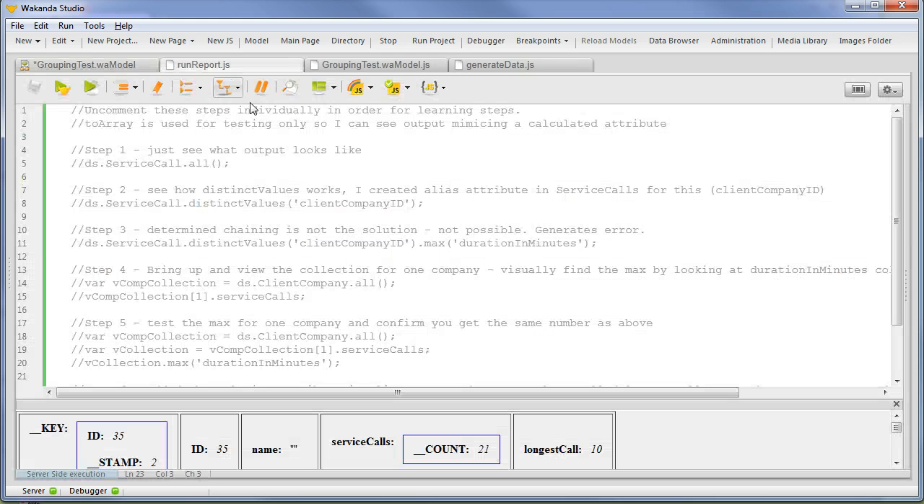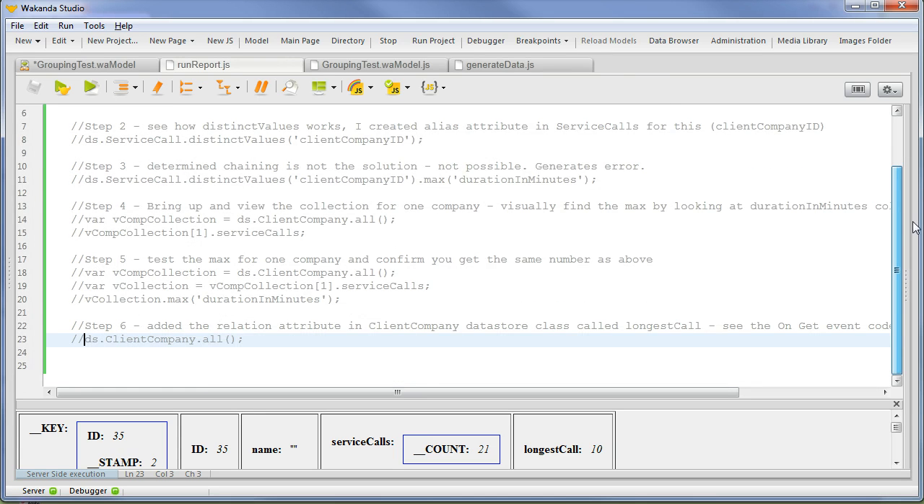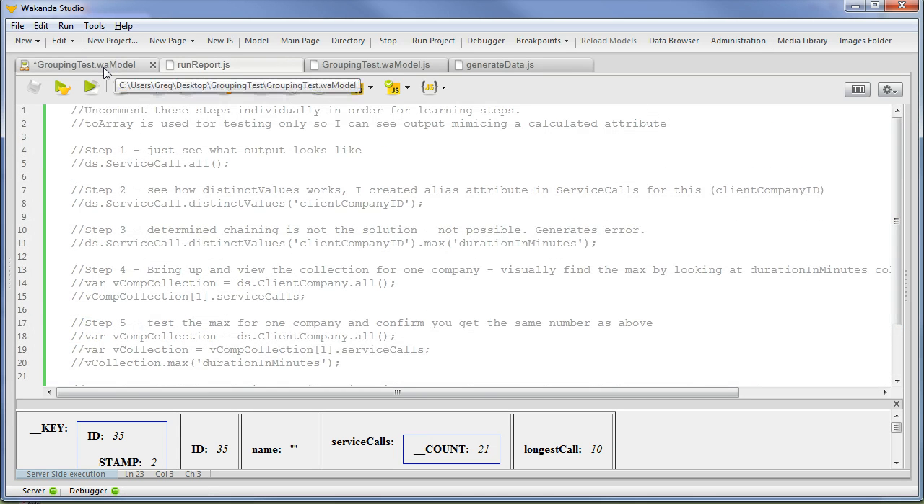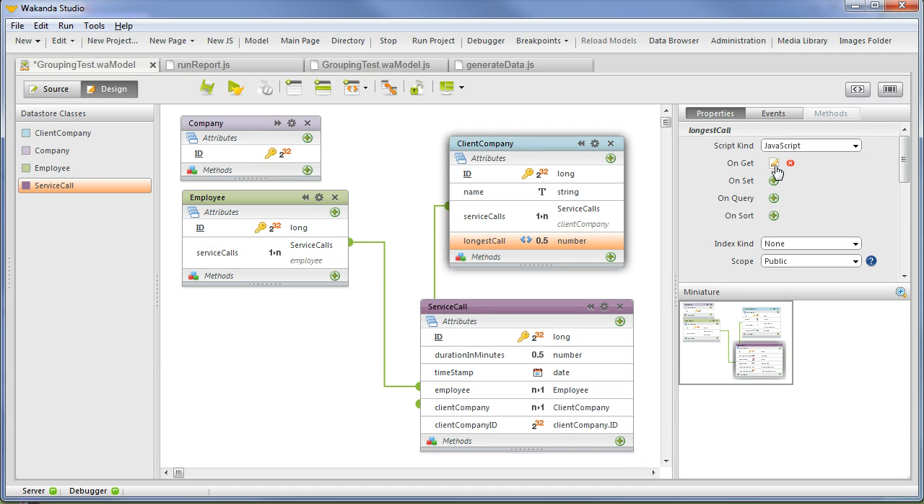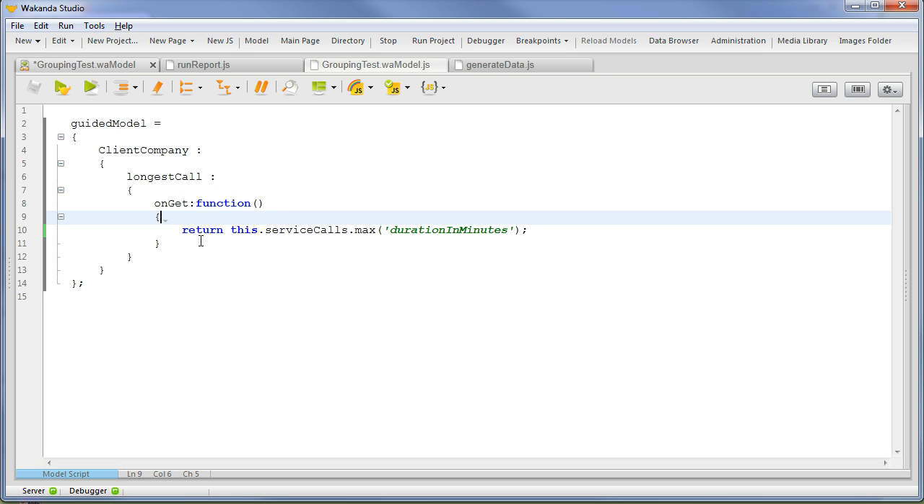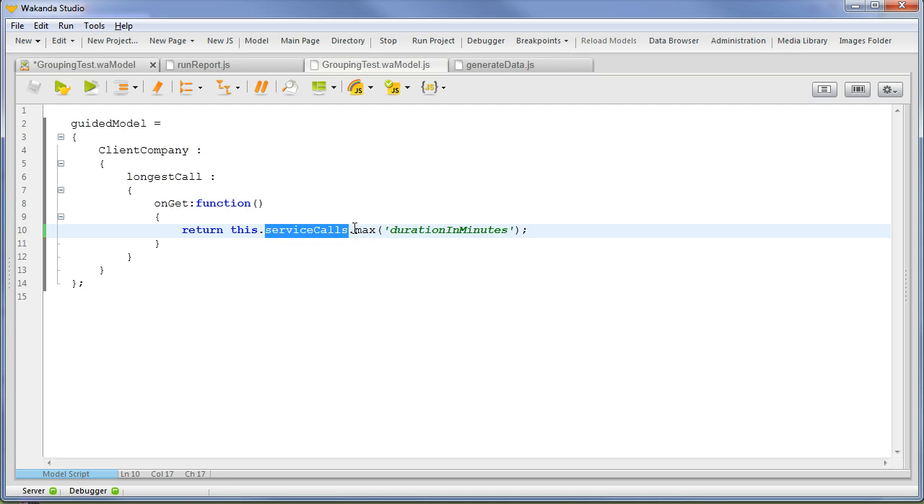So if we go to run report, bottom line is after you get through all of this, the key is right here in the model. Longest call is a calculated attribute. We go to the onGet, and you hit return this dot service calls, which is going to return an entity collection dot max and duration in minutes. And that's it. That was the best solution I found. There's probably other ways, but this worked fine for me, and I think it'd be pretty quick.